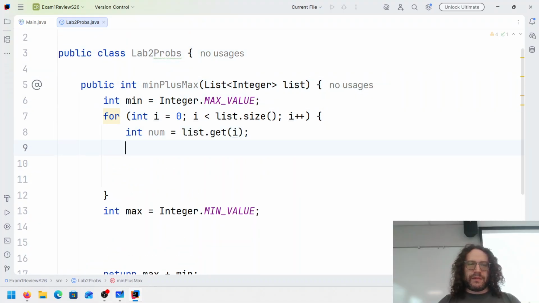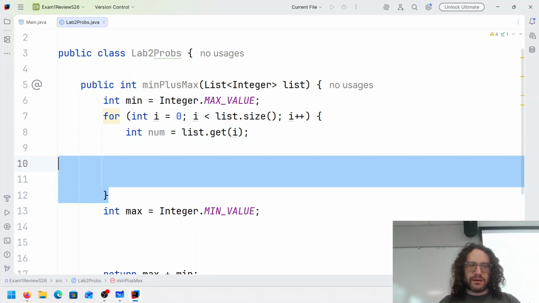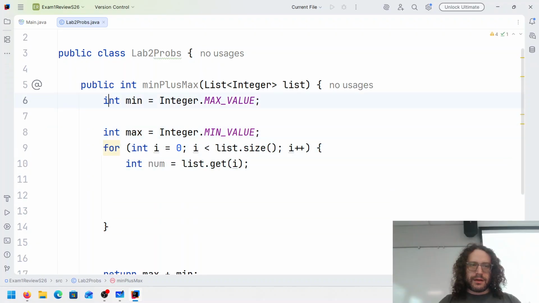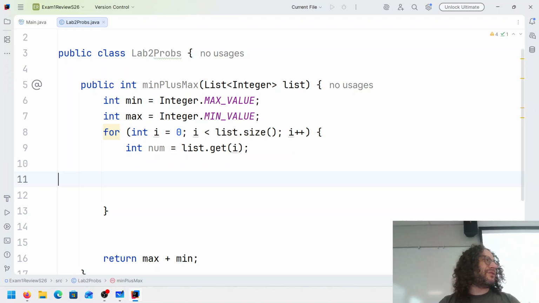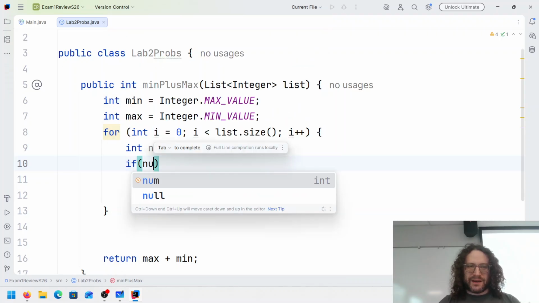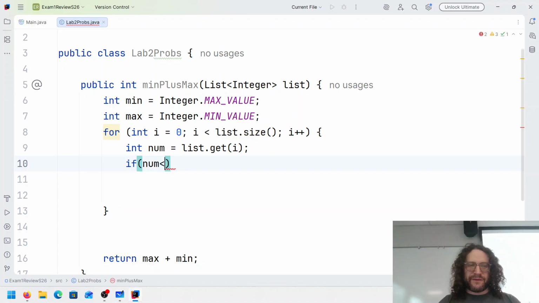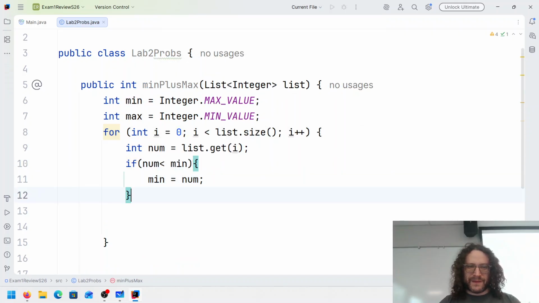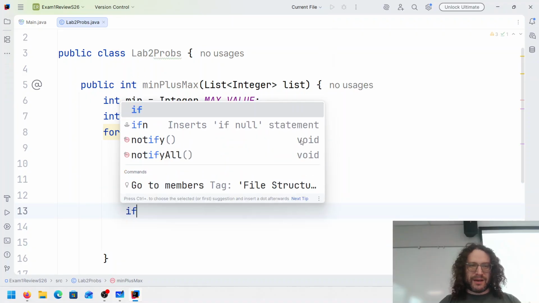So now it's actually very straightforward. Whoops. Oh man, I really messed up the code there. I was accidentally holding down control while I was doing things. So if num, there's no trick here. If num is less than min, min is equal to the new number, and we don't need a second for loop.